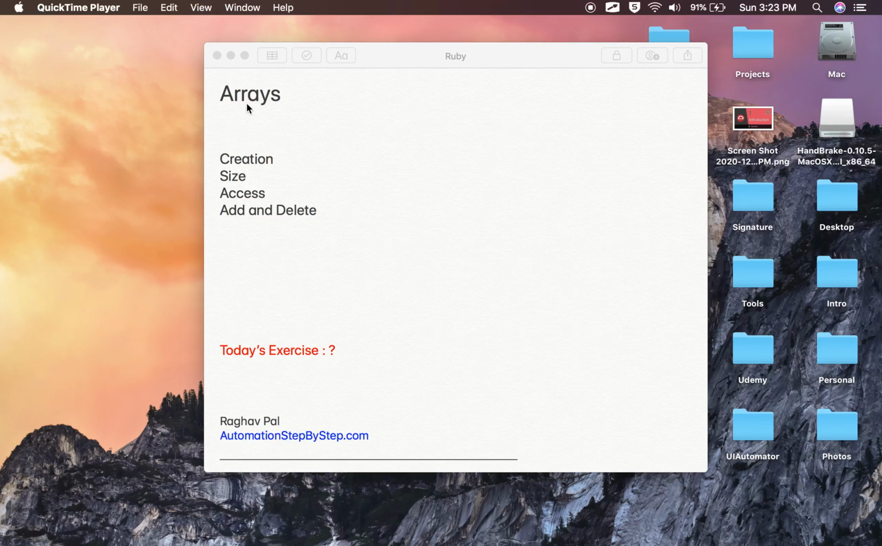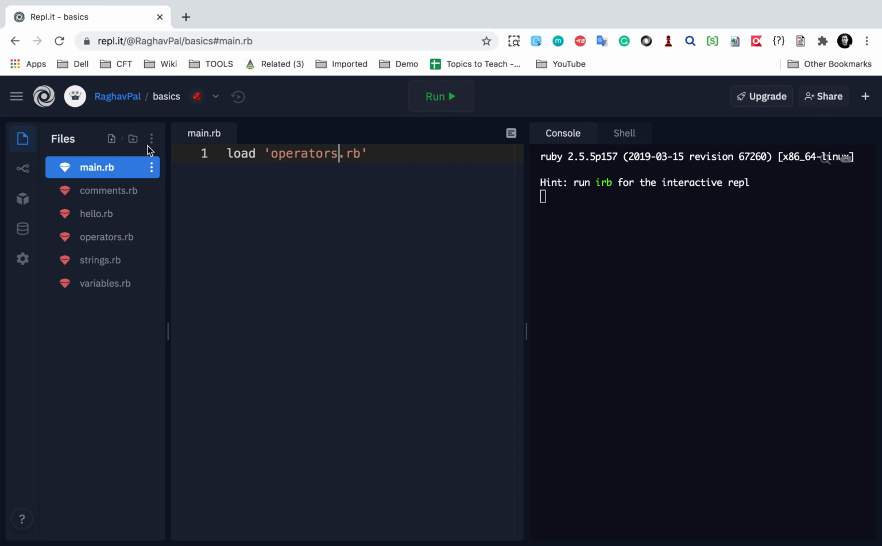Hello and welcome, and now we are going to learn arrays in Ruby. This is going to be very easy and very interesting. So I will go and first create a new file here and call this arrays.rb, and in the main.rb file I will call this file arrays.rb. Now here in Ruby I can create an array.